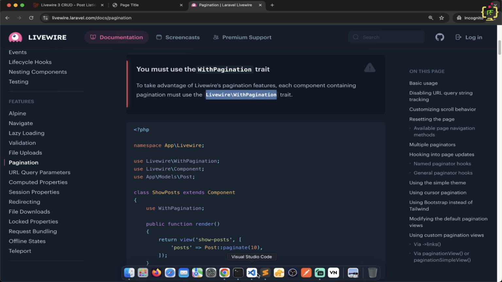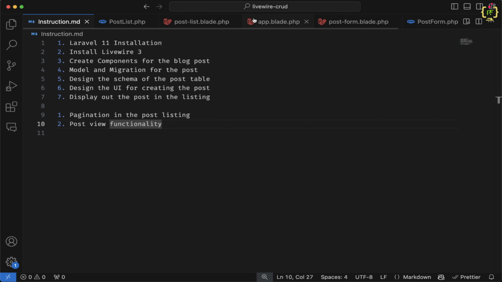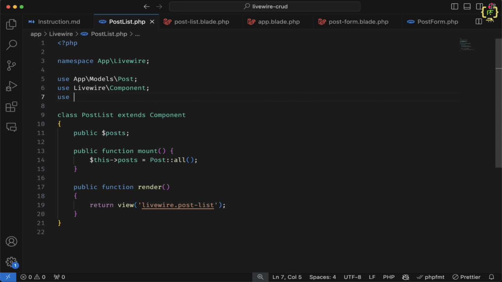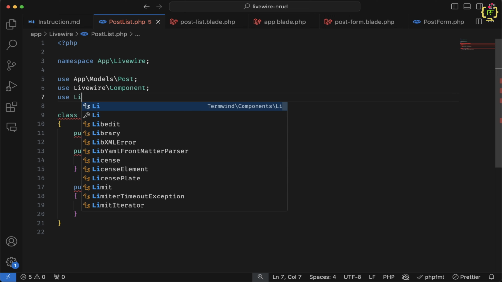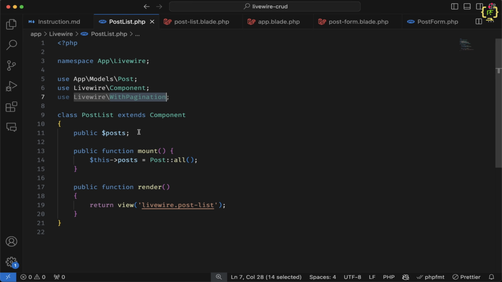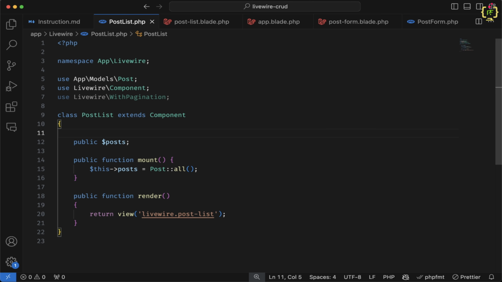So let's import this. We will have to come inside this post list component. Here in the mount method, we were fetching all the blog posts. Before implementing this pagination, let's import that trait. So we'll write use Livewire\WithPagination. Now we will have to invoke this here, so we'll write use WithPagination.